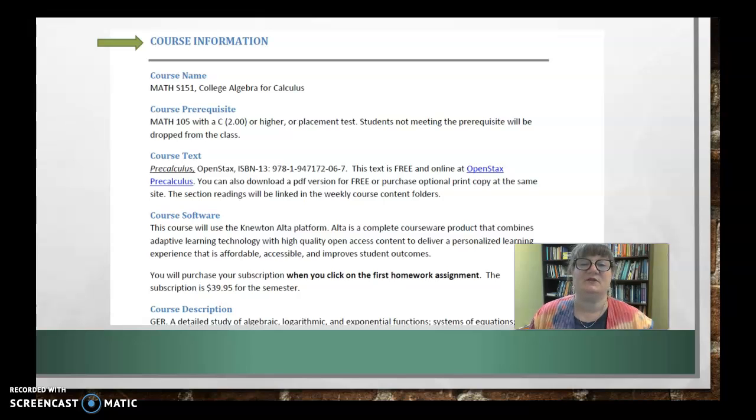Moving down to the course information section, note that the textbook is free online and I've linked the appropriate sections to read in the weekly content folders. Note also that you will purchase your subscription to the Newton Alta software when you click on the first homework assignment. Your account will be automatically created and you will be prompted to enter a debit or credit card number.